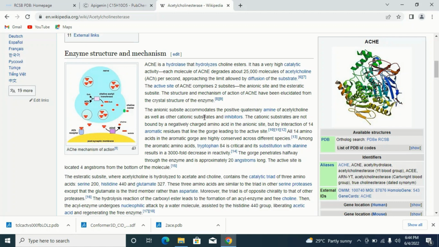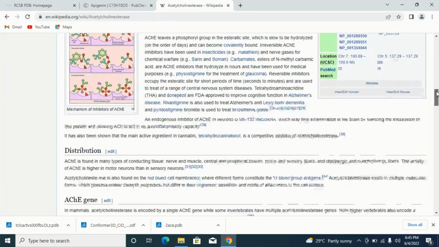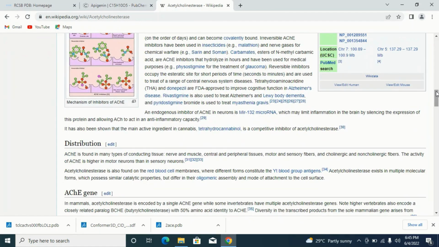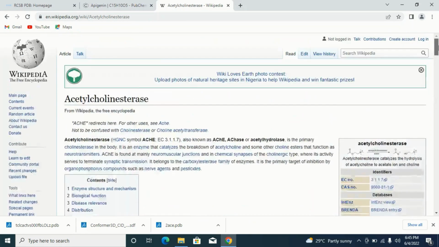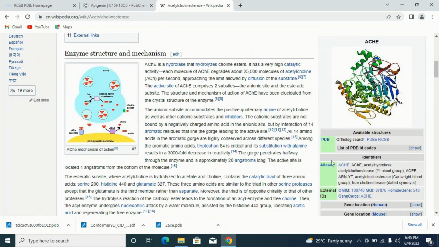As you can see, as I scroll down, I've got to the available structure. This is telling me that acetylcholinesterase actually has a structure, and this is the structure on Wikipedia. So how do I now get the PDB ID I can use to download this particular structure from the PDB? As you can see under the structure, it will refer you to the PDB, or the RCSB. It is the same thing. You can either click any of these, or you can simply tap on the image.